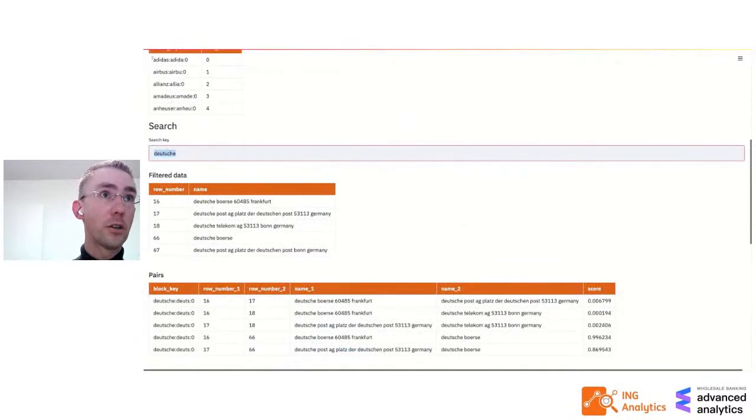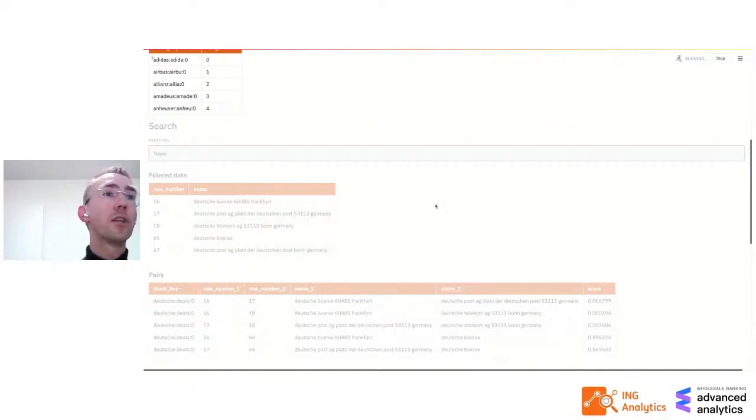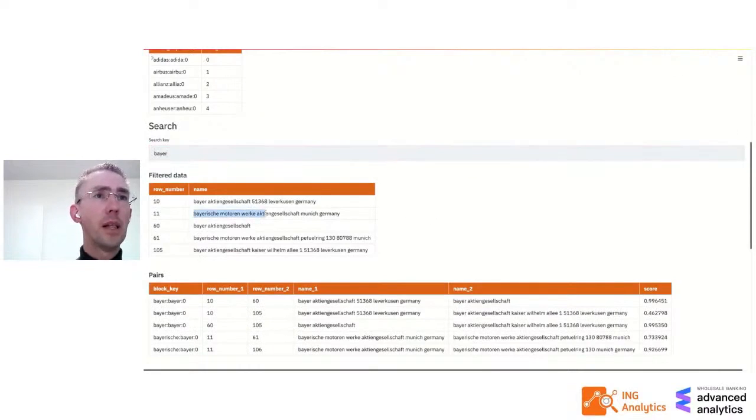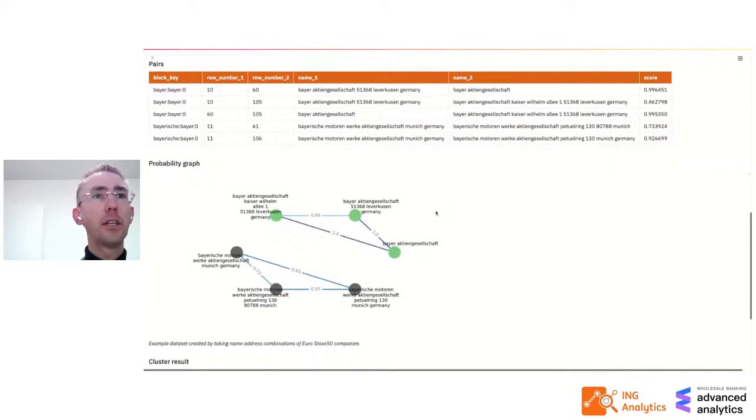Another example: there are 2 companies in the Stoxx 50 that start with Bayer. One is the pharmaceutical, and the other one is better known as BMW. If we look at the probability graph here, you see that this pharmaceutical Bayer has only a probability of 0.46 with the other one. But because they are so strongly linked to a third one, these two are also combined together. And there is no link at all with the BMW here.